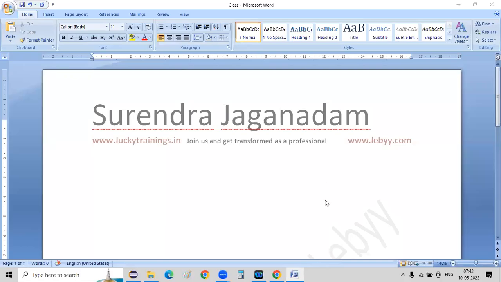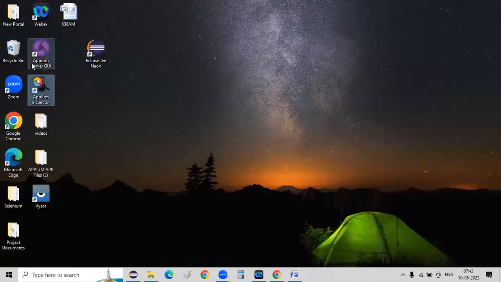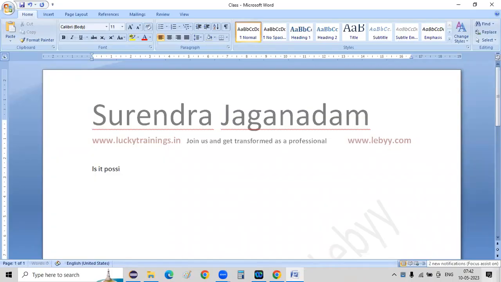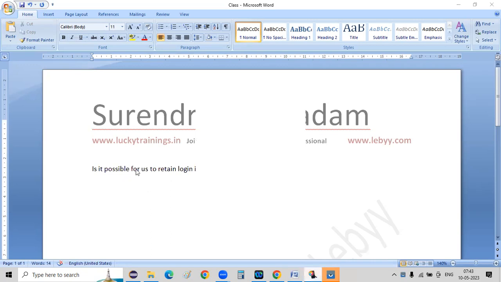Let me connect my real device and let us see a small example here. What I want to do right now is, is it possible for us to retain a session? Is it possible for us to retain our login instance on the mobile app? What exactly is this point, and why are we studying this particular point?